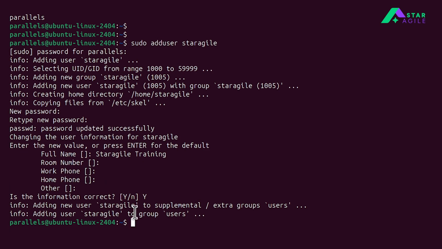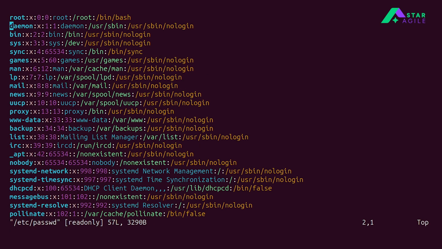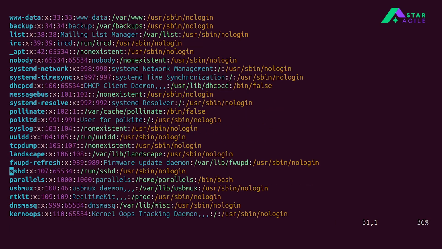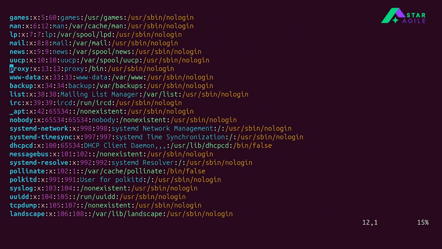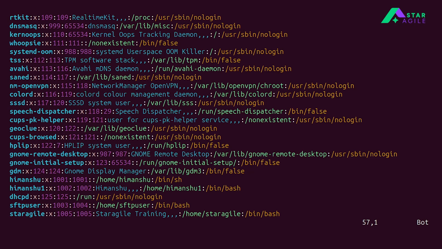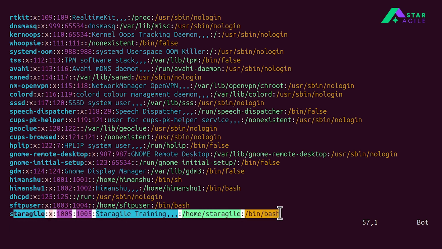All right. Now you see it has given us an info message saying adding new user StarAgile to supplemental extra group users, adding new user StarAgile to group users. So it has successfully added the user. How do you verify it? There are files that you can check. One is /etc/passwd. When you open this file, you see all the users created so far listed over here. I'll explain in a bit what these columns contain. But let's go to the bottom of the file, where I see one more entry added after creating the user StarAgile.